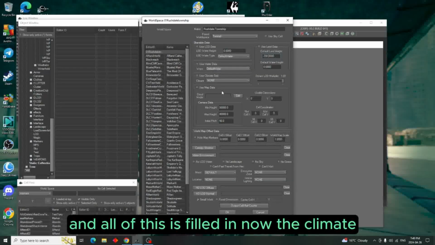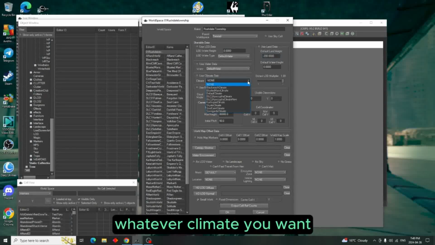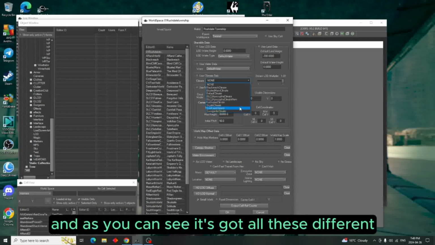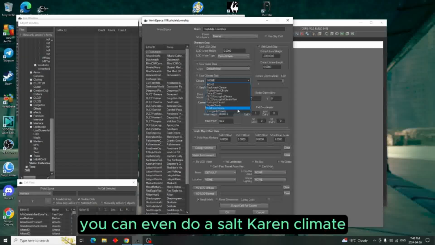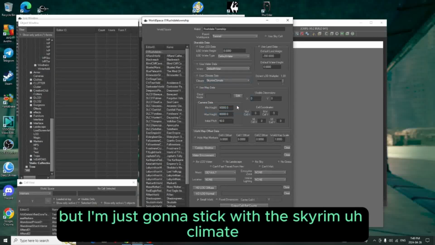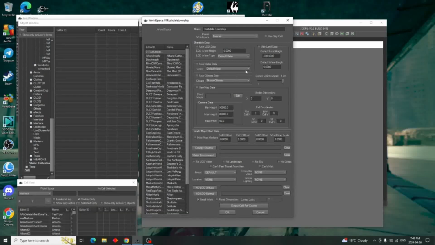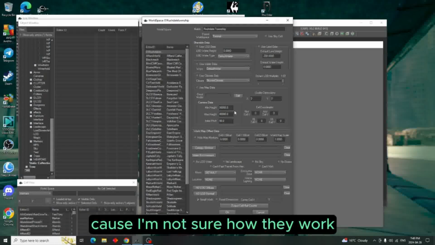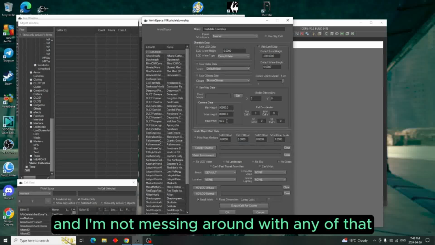And all of this is filled in. Now the climate, whatever climate you want. As you can see, it's got all these different climates. You can even do a Solstheim climate. But I'm just going to stick with the Skyrim climate. I'm not messing around with any of these because I'm not sure how they work.